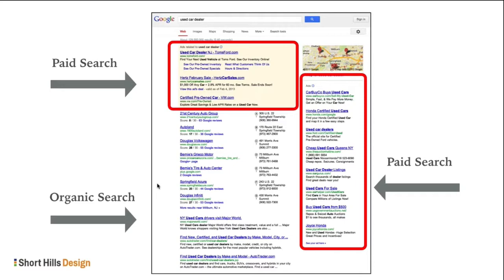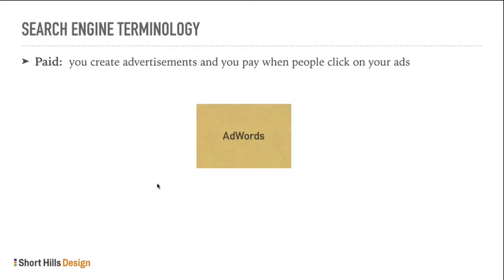Google does experiment with how many listings they show in the paid search areas, but for the most part, these are areas where paid search is. So that's something to consider. Obviously, it is on the same page as organic search, but they're very different.